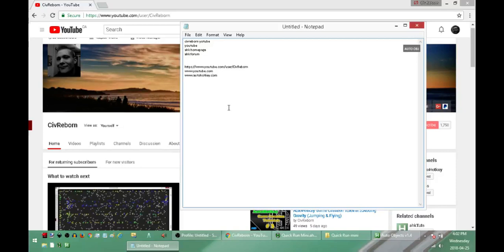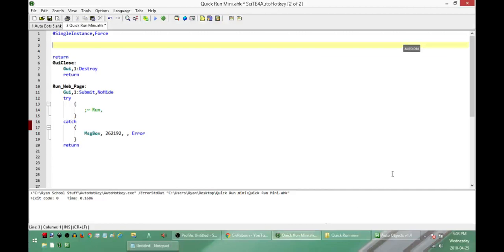The next one is the AutoHotkey forum. That is www.autohotkey.com/boards. Okay, so there's my list. Now I just need to create them. So let's go back to my script.